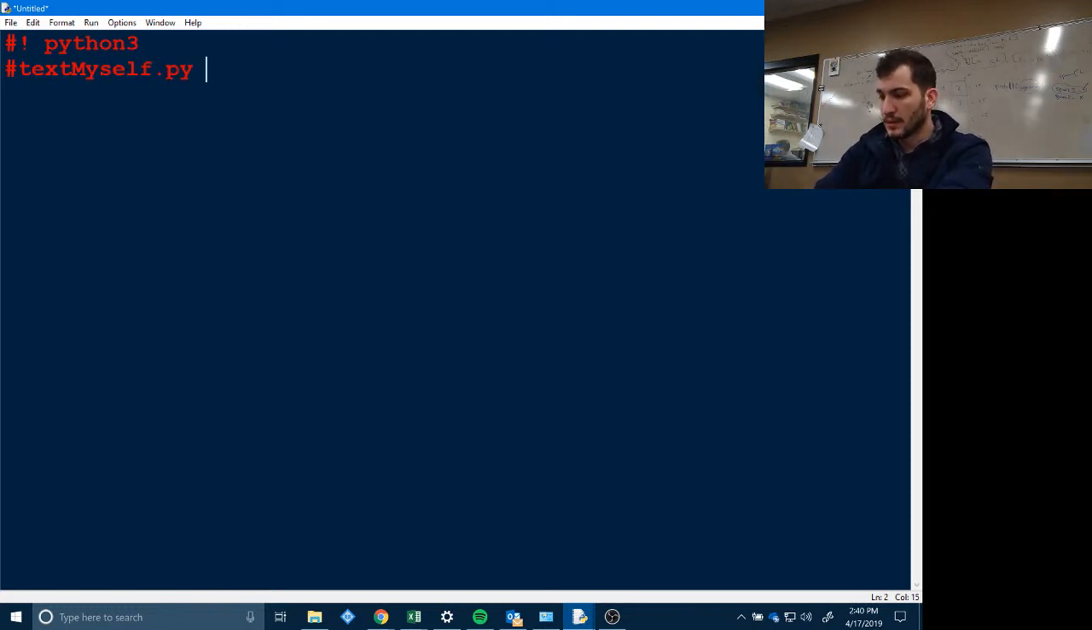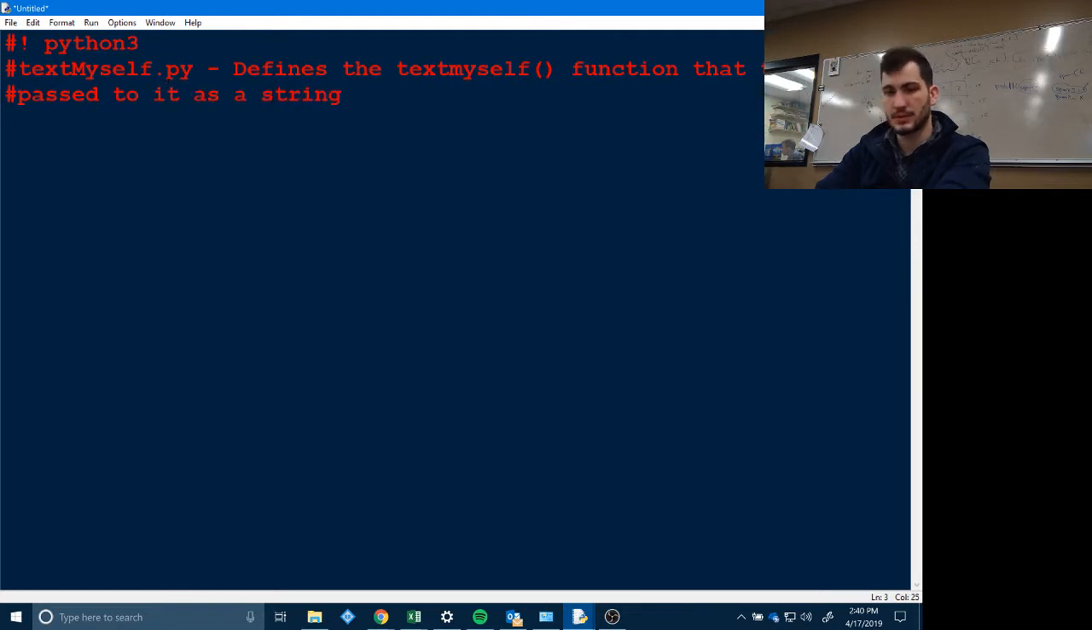So textmyself.py defines the textMyself function that texts a message you pass to it as a string. And again, this is in the book, so if you guys get lost, you can just follow along in the book. Okay. Preset values.